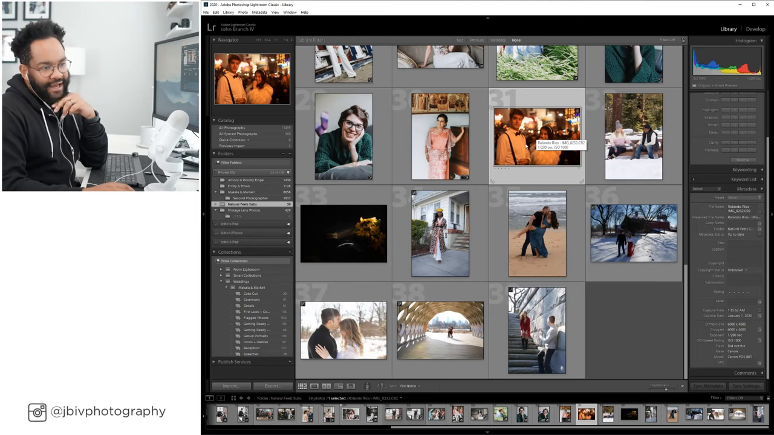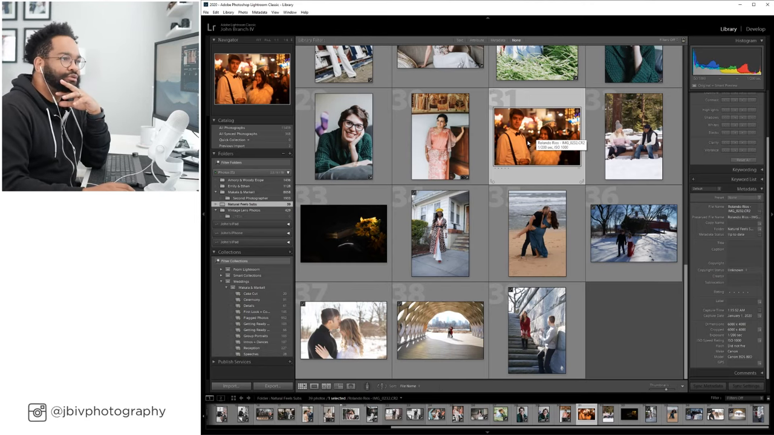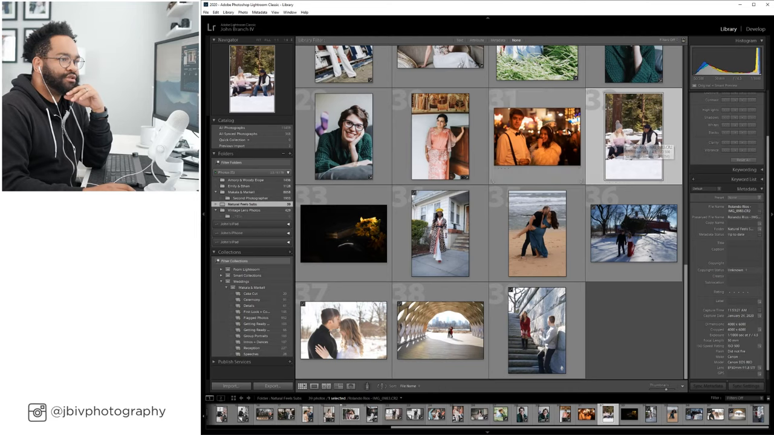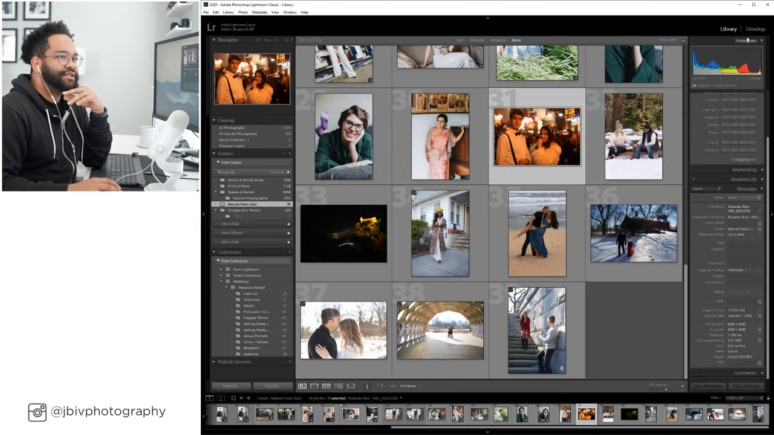Let's see, this is a Canon EOS 80, Rolando. Does he have more photos? He does. There's a couple in there. Let's look at this first one.